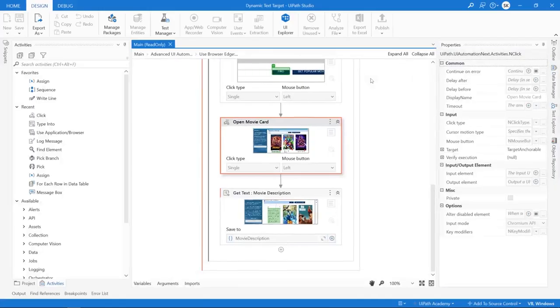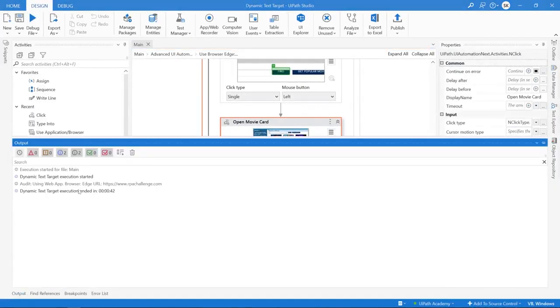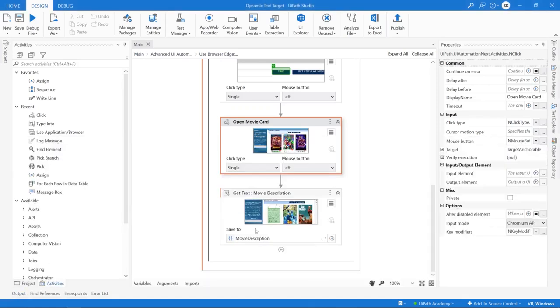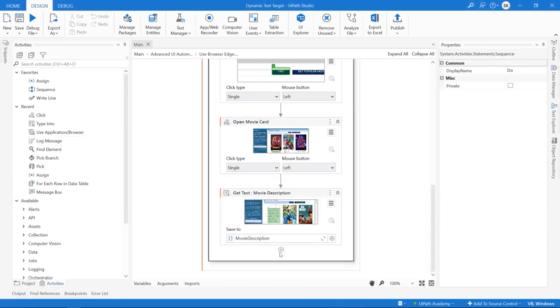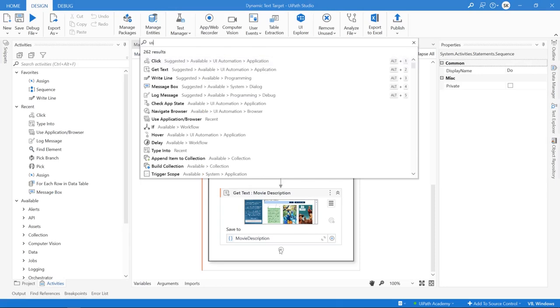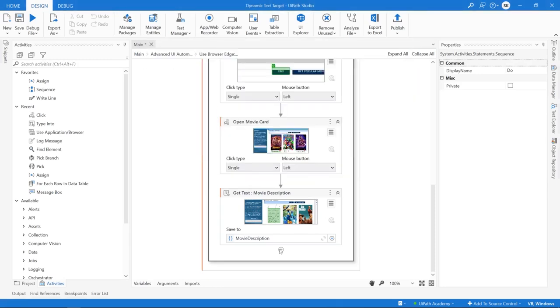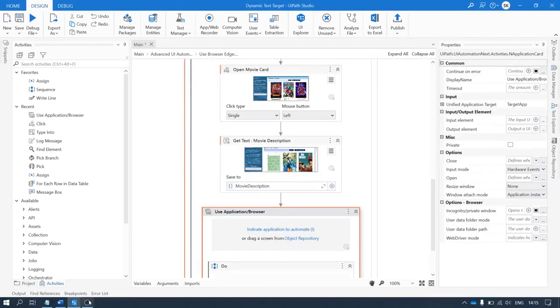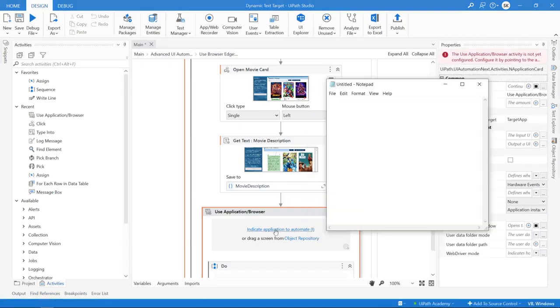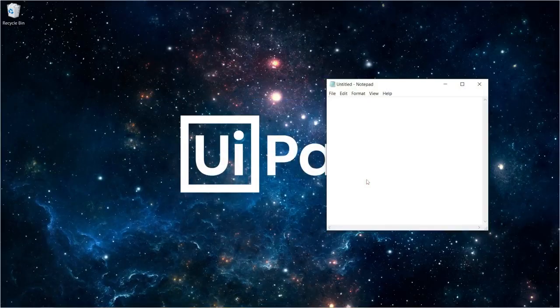Now let's continue building the next part of the demo, which is to write the fetched description to a notepad and save the notepad with the respective movie name. Notepad is another application, so we need to add another Use Application activity. Let's indicate the Notepad application.